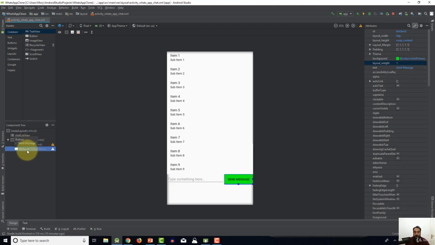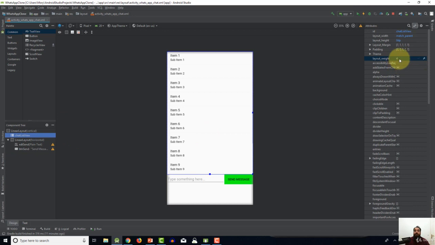So I selected my button and then I set the value layout width to be 0 dp and the layout weight to be 1. Whatever you imagine can be used here. For example, if you imagine that the layout height of the entire screen is 100 parts, you can say that my list view should be 85 parts.